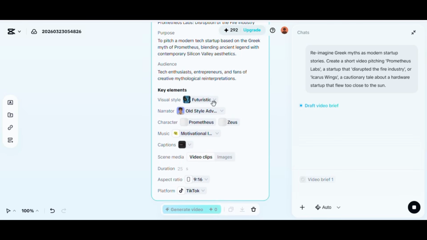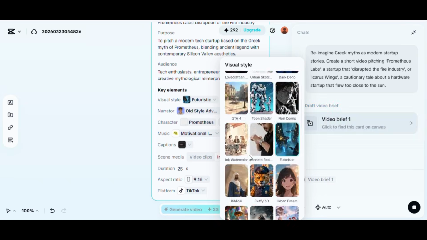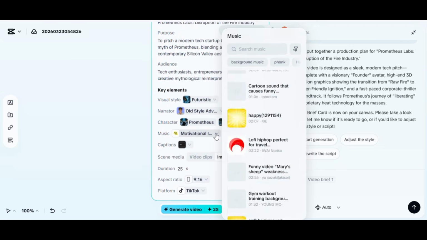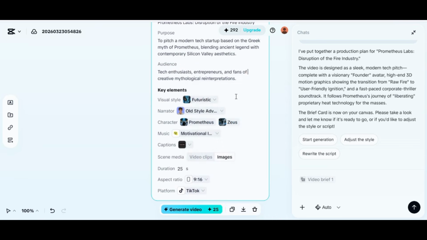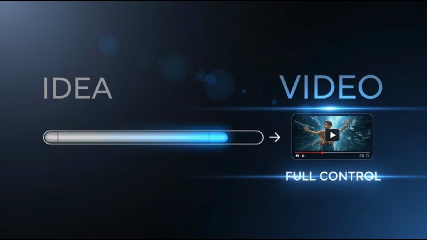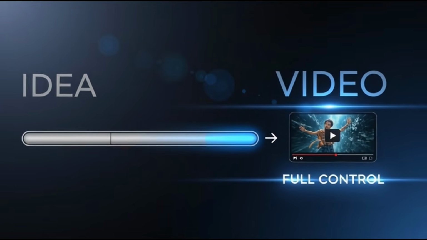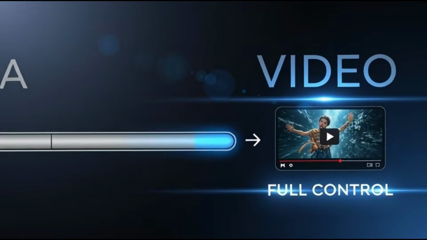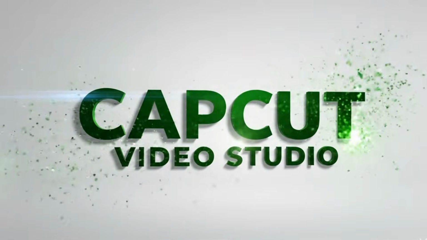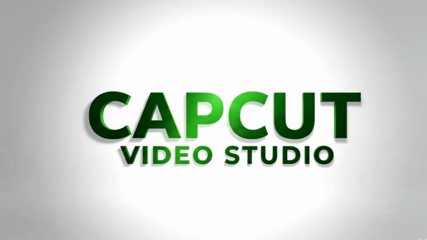It writes the script, creates visuals, adds voiceover, and builds a complete video for you. It even generates a full storyboard, which you can edit anytime. So basically, from idea to final polished video, everything is automated, but still fully under your control. And all of this is possible using CapCut's new feature, Video Studio.